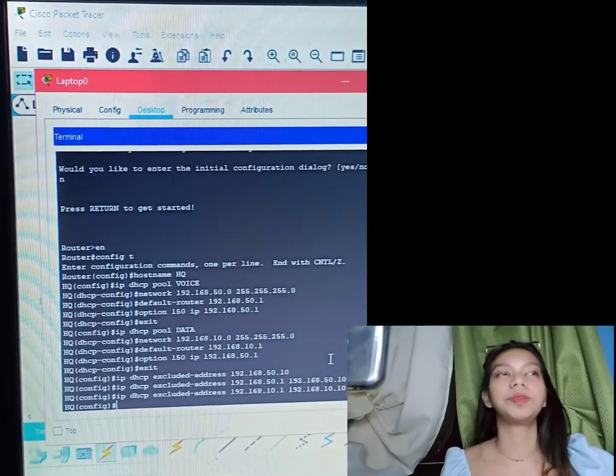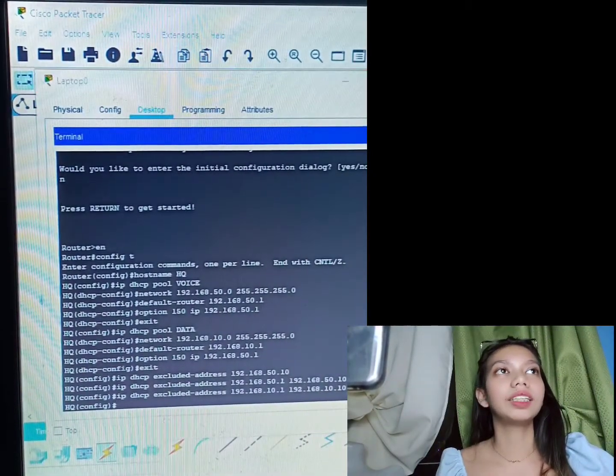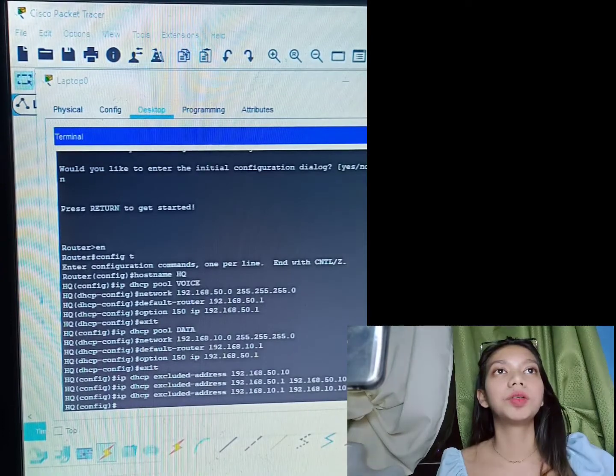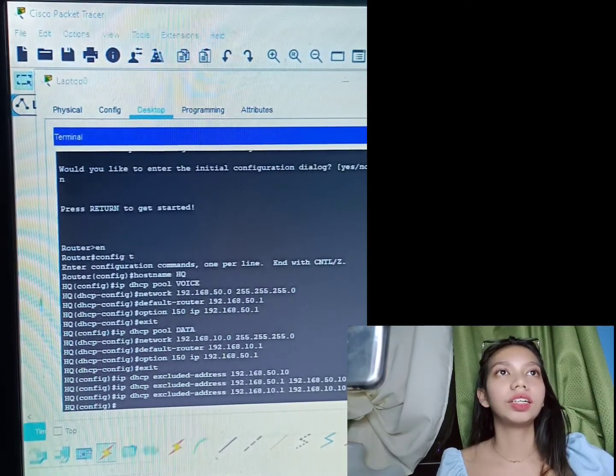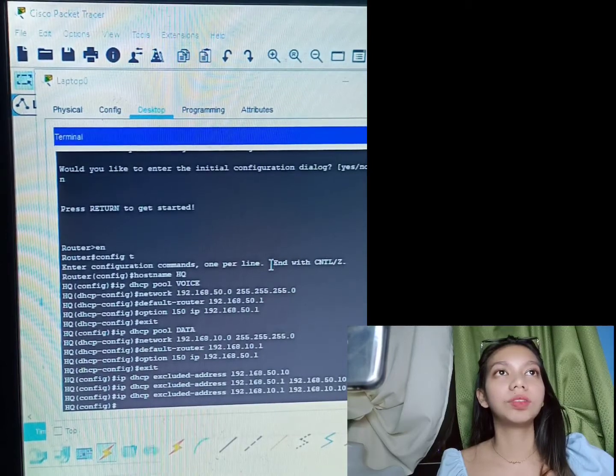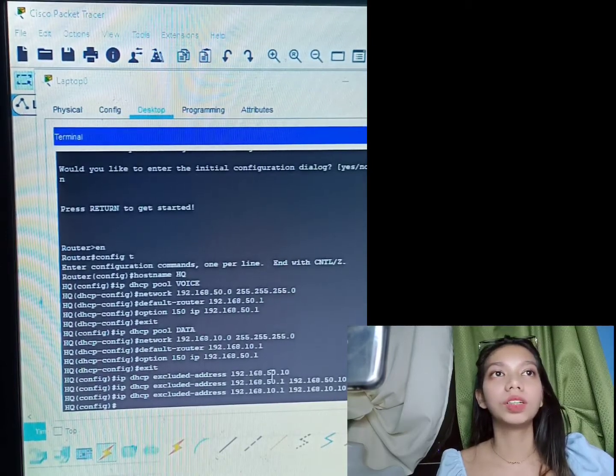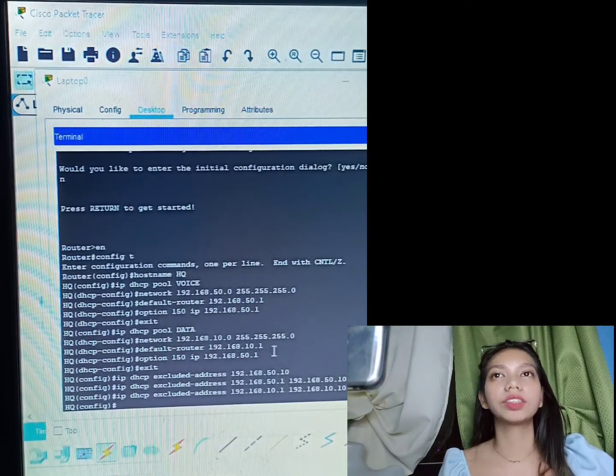There you go. Then after that, we'll move on to the next step. Let's check first if it's correct.